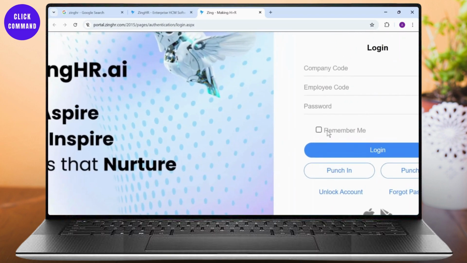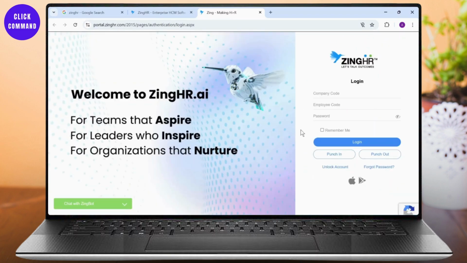You can also tap on this remember me button to make your login process easier for your future. And that's basically how you log into your Zing HR account, guys.